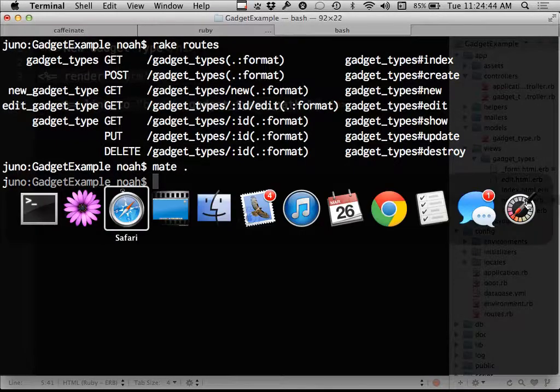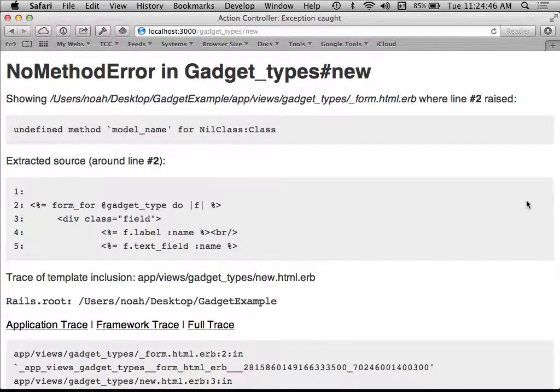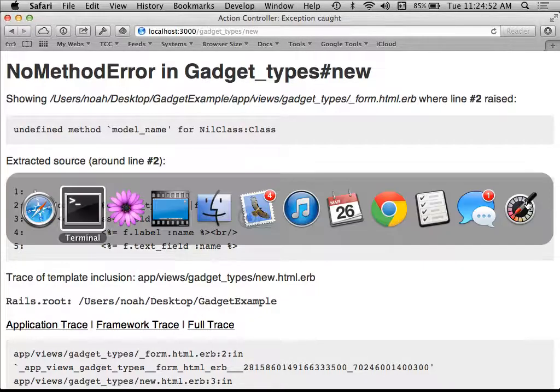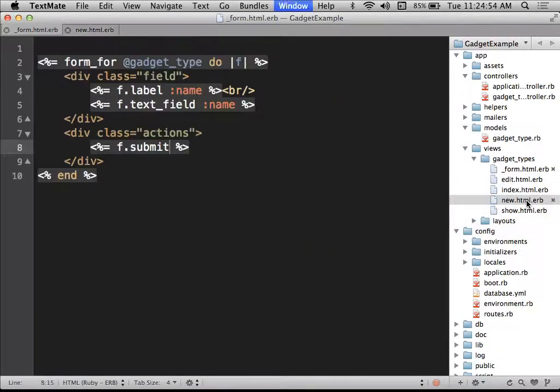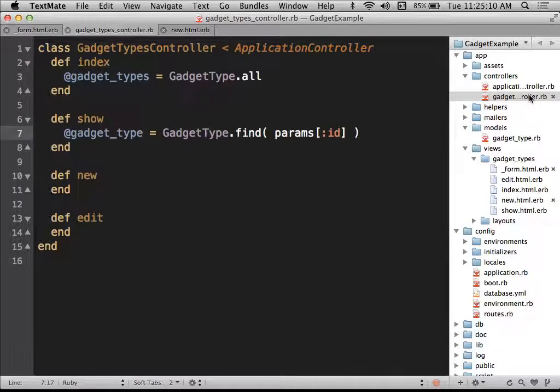If I go over to my new page now, I get an error. Undefined method model_name for nil, pointing at line 2. Right? Line 2 of my partial is where I'm trying to do @gadget_type. And the problem is right now I'm not supplying a gadget type object for the form to be able to base itself on. So I need to go back over to my gadget controller.